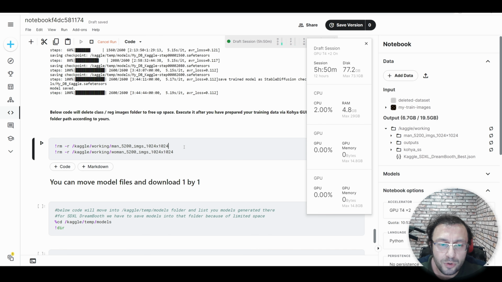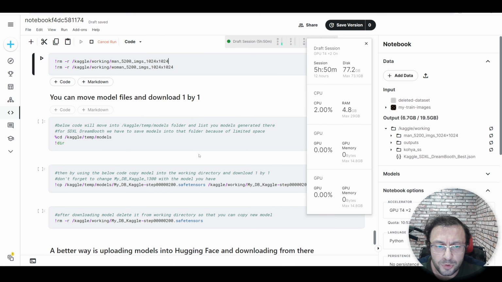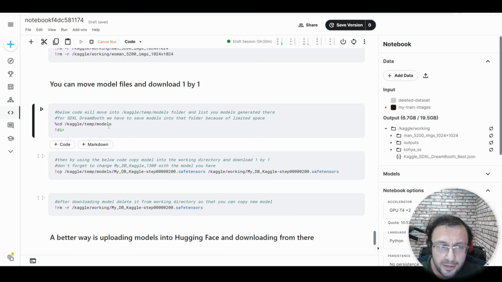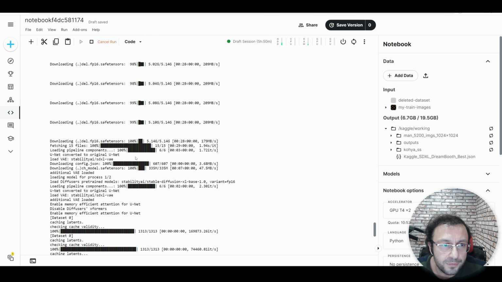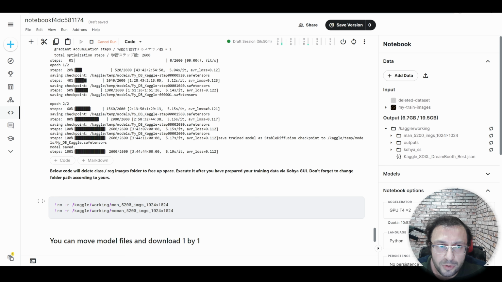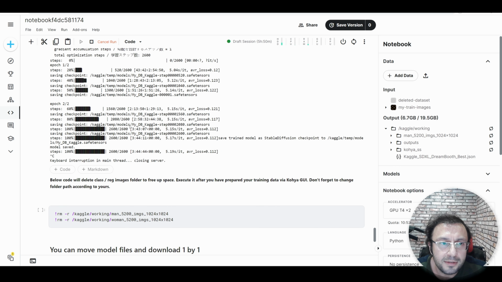Alright, so how are we going to download the generated models right now? There are 2 ways to download them. The first way is moving them into the output directory and downloading from there. To do that, we need to first cancel the run, which is the running instance of the Kohya GUI. So I will cancel run.